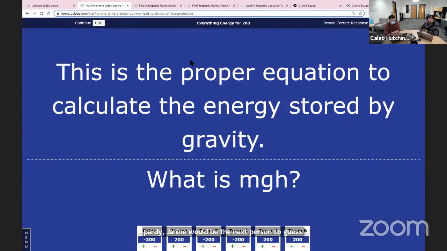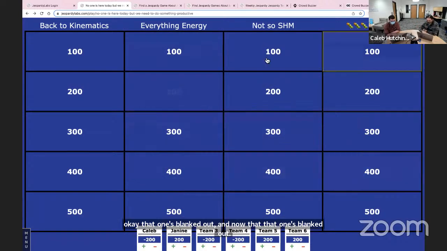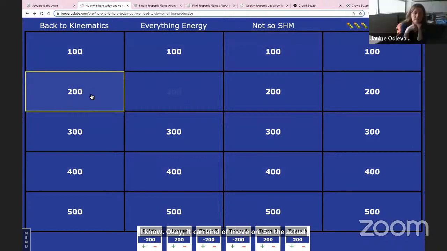And then obviously with the rules of Jeopardy, Janine would be the next person to guess or choose, I should say, a value. If I hit spacebar again, it should shoot me out. It says escape to continue. Oh, okay. And then that one's blanked out. And now that one's blanked out, I know, okay, I can kind of move on. So the actual layout and the navigation is super easy.